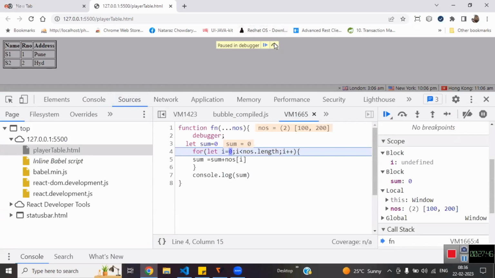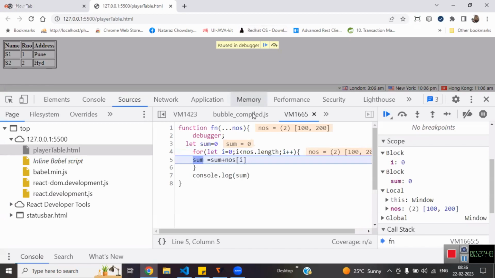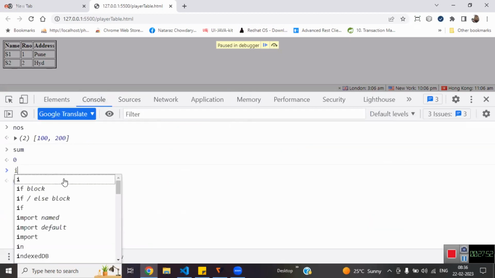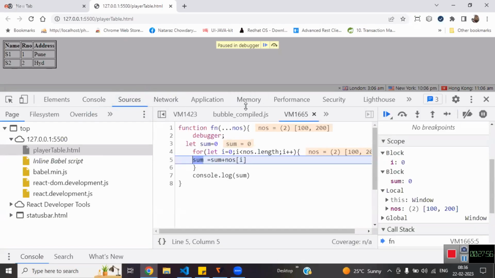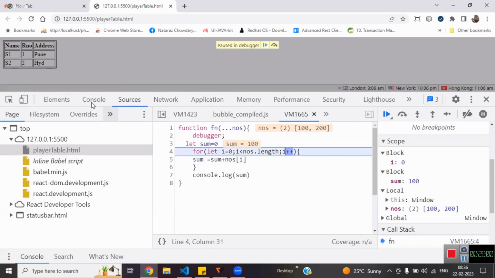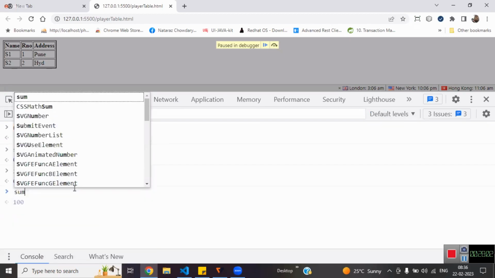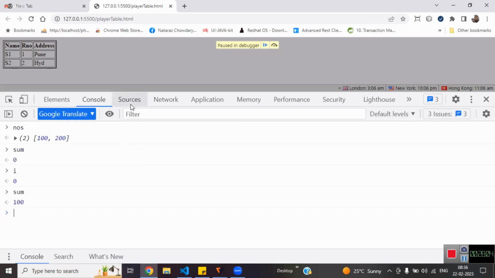Now if you come here, what is my i value? 0. Can you come here? The i value. Yes or no? Okay, what is my sum now? Can you go to my sum? What is my sum now? Now my sum is like 100.